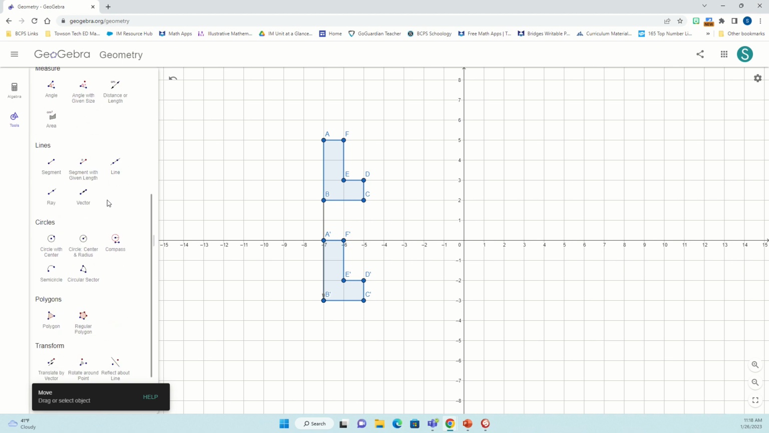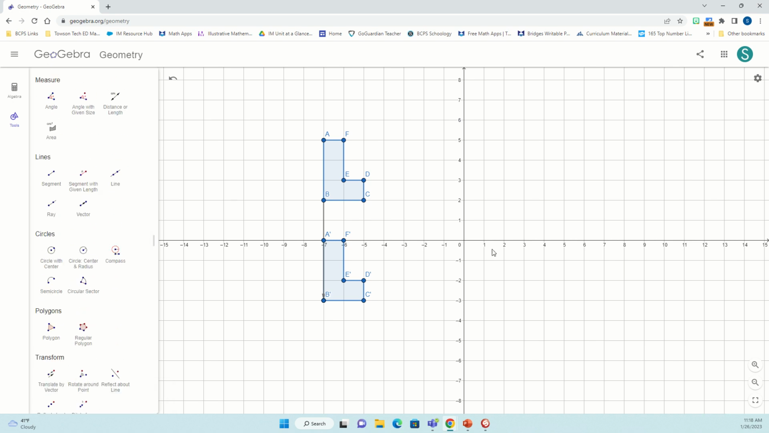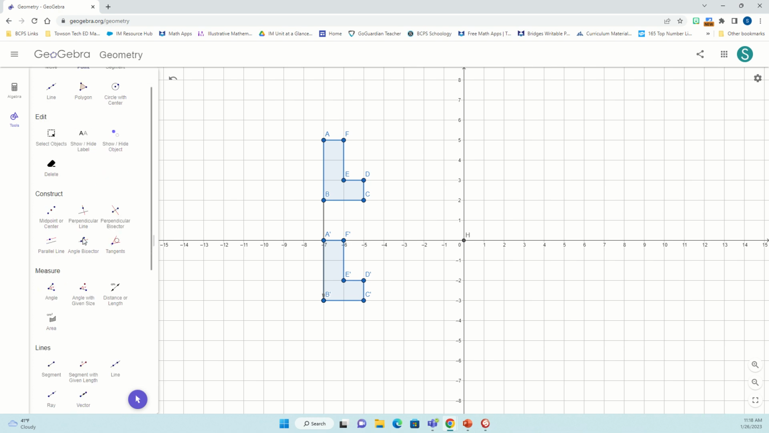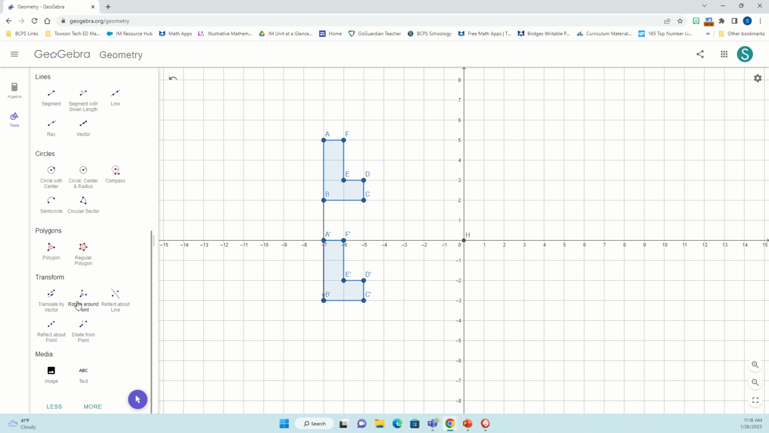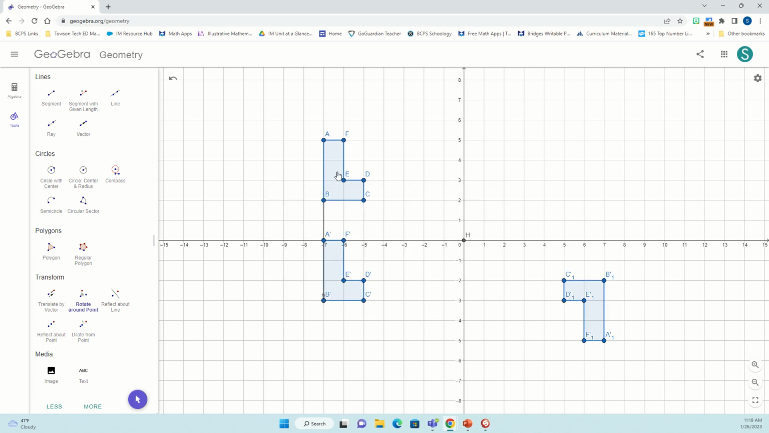Now, what if I want to rotate this shape? Let's rotate around the center of our graph. So let's put a point in the center of our graph, 0, 0. Let's go down to the bottom, rotate this shape around this point. Let's do a 180-degree rotation clockwise. Boom. So it went from here to here.